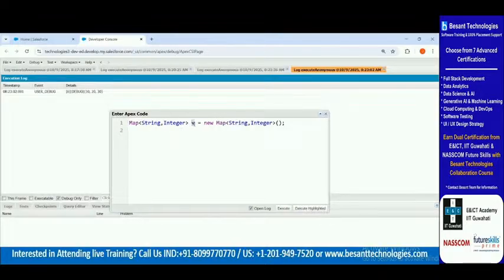Now v is empty, so we have to add some values for this v. So how to add? v dot add, sorry, v dot put. It is a put method. v dot put. Inside that, first a string. First one is a string character, so I'm using a single quote. I'm just using John here, comma. A second one is an integer, so directly I can use numbers, 25. So first one, second data type.